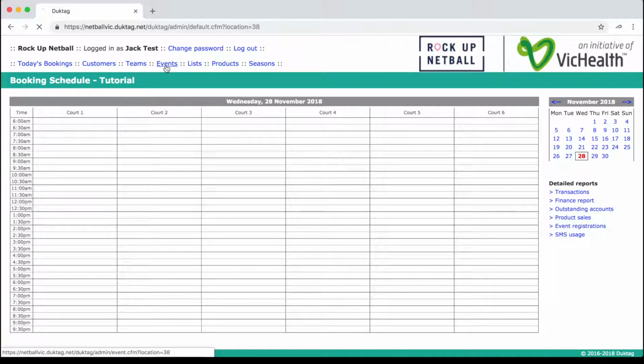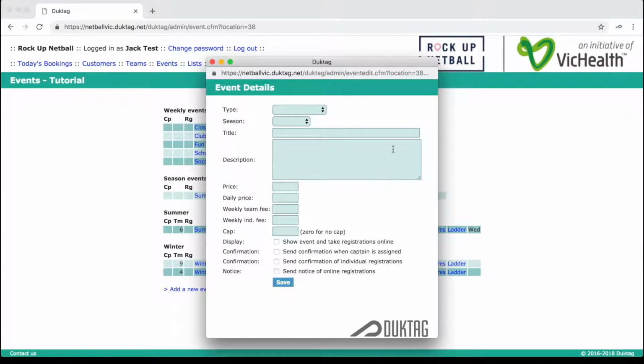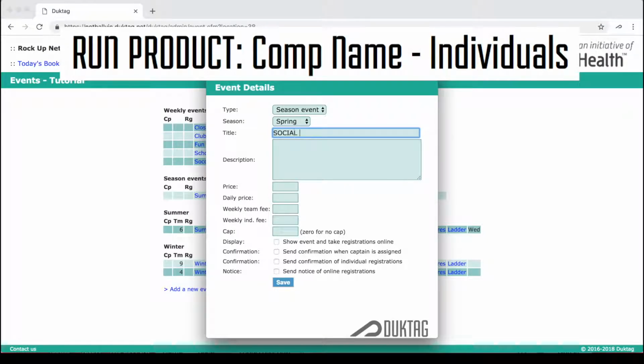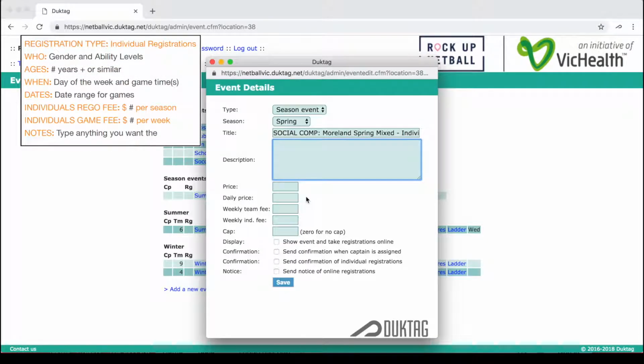Click on Events, then click Add a new event. We want to set up a season event, so we click on that in the Type menu. Select the season. For this example, we will use the one we created earlier. Then give the season event a title. We recommend titling all your events in this generic format. The description box is very important. This is because the text inside it will be displayed on your run web page. We recommend using a uniform format for all descriptions.